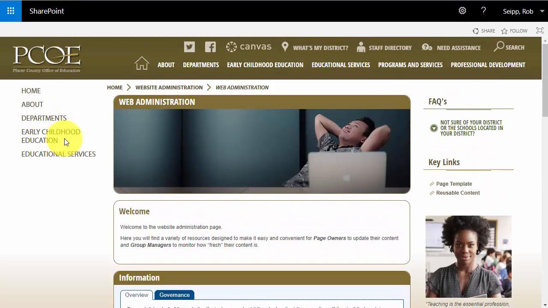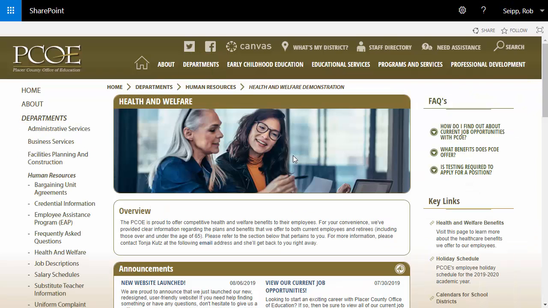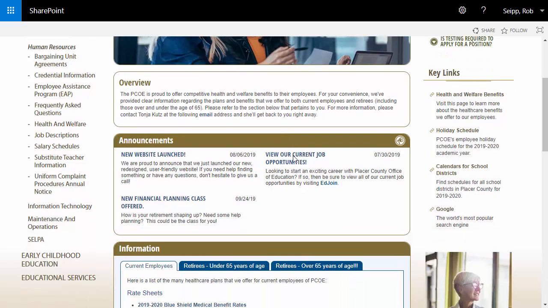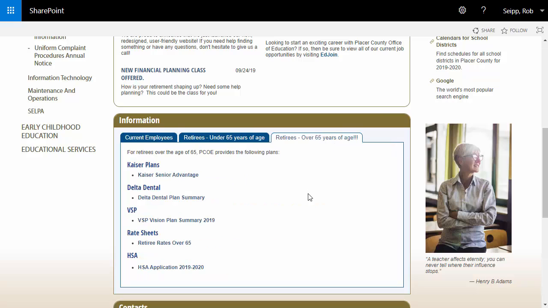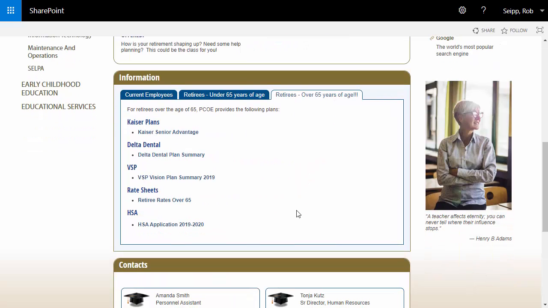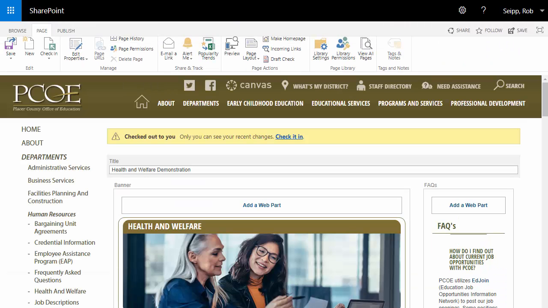Let's use the primary navigation to go to that page. Here we are on the Health and Welfare page. I'd like to add a link to our new document in the information area, and specifically under the tab Retirees over 65 years of age. To do that, we just go up to the ribbon and click on the sprocket wheel and then select Edit Page.